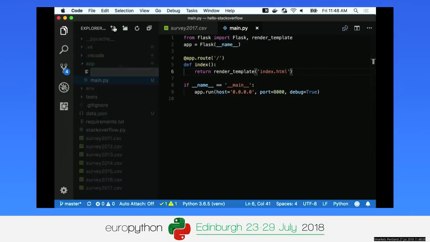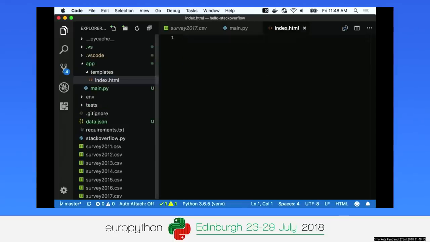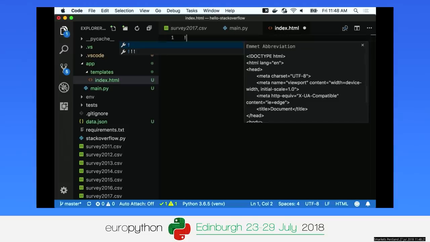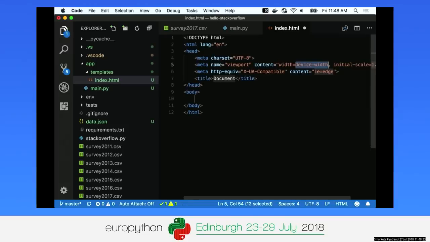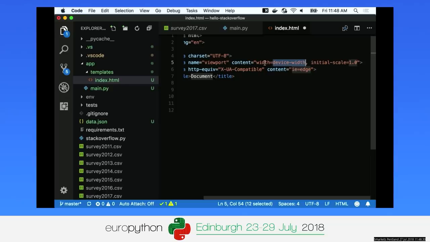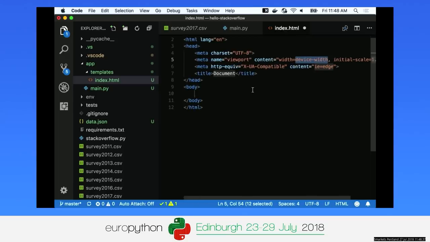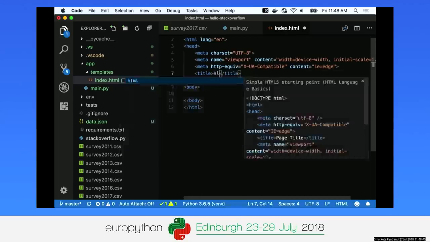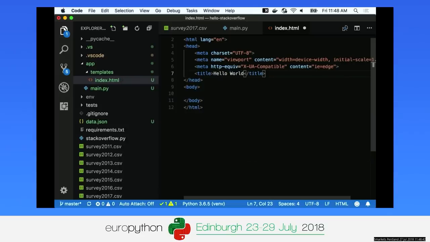I'll put that in a templates folder, index.html. And a really cool built-in feature of VS Code, we have integration with Emmet. So if you type the exclamation mark here and press enter, that will generate an HTML boilerplate template for you, including all of the tags that you need for it to render correctly on mobile devices. I don't know why this isn't default for HTML, but it takes me a long time to find this. So it's built right here into VS Code, and then we can just start editing our HTML file.